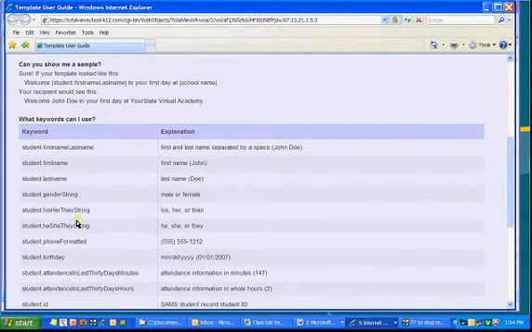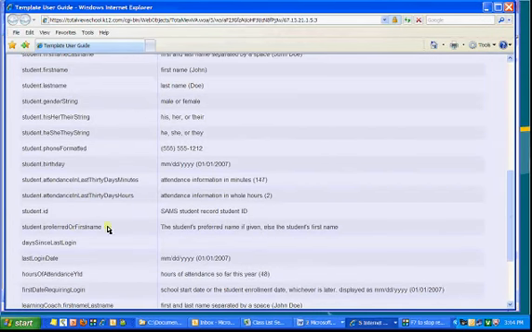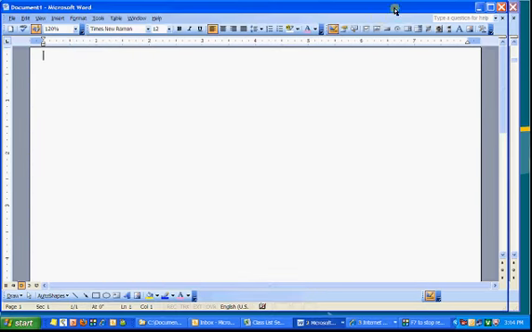Here are all the different keywords that you can use. I use this one here, student preferred or last name. That's one I use most of the time. Typically what I do is I write the content first using Microsoft Word, and then copy and paste it into the Kmail message. So I'll show you a little shortcut that you can take to press just two keys and spit out that whole phrase, hi, student.preferred or first name.